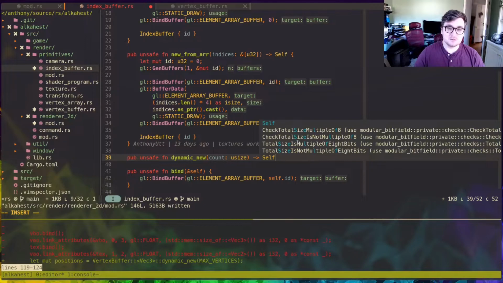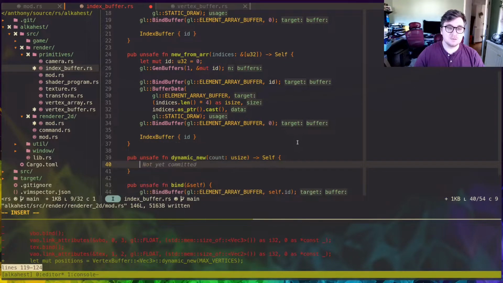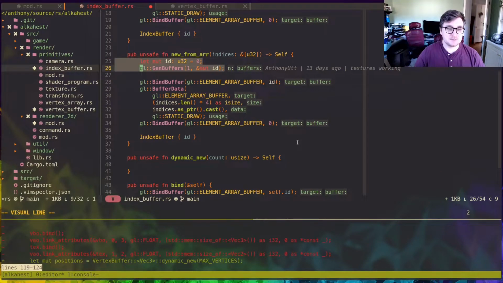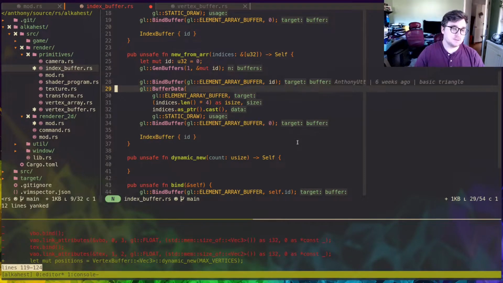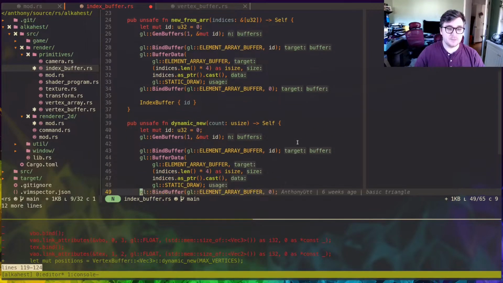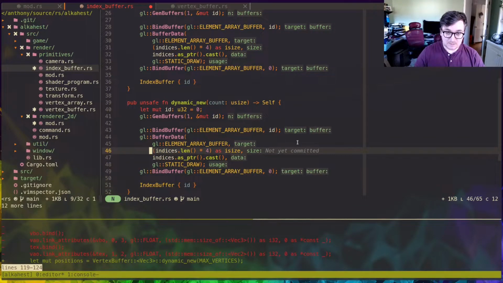Oops, hello, self. There we go, and we're just going to copy this because that's a little faster. Yoink. And there we go. Element array buffer, ID. Okay, instead of indices dot length times 4, it's going to be indices dot length times 4.